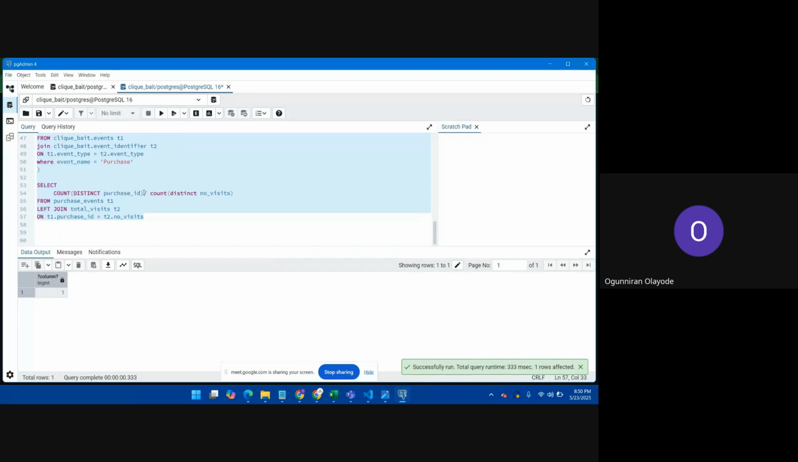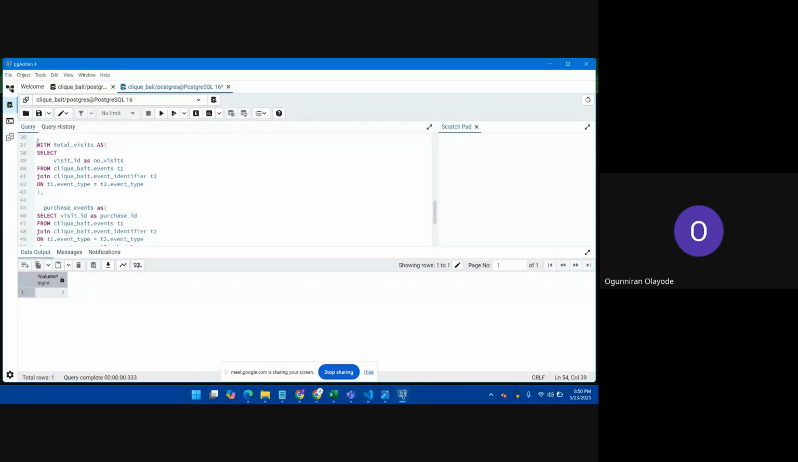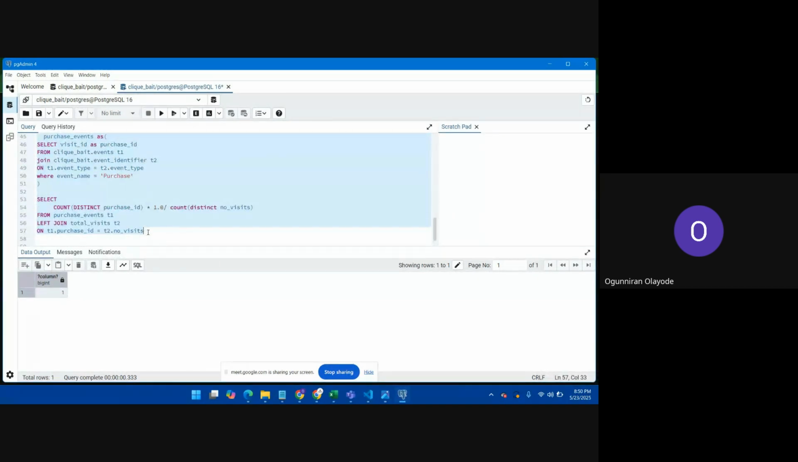And why are we getting this error again? The reason I'm getting the error is because whenever you try to divide an integer by an integer in SQL, you get this kind of thing. So I can convert one of them to float by just multiplying by 1.0. Let me multiply this one by 1.0. But you can also change the data type by casting it, maybe cast it to a float or anything like that, or you can multiply by 1.0.